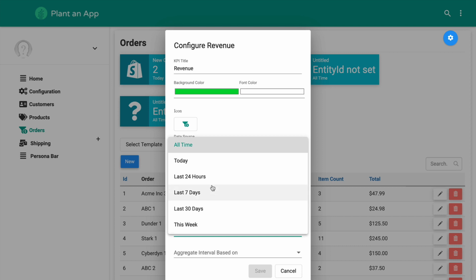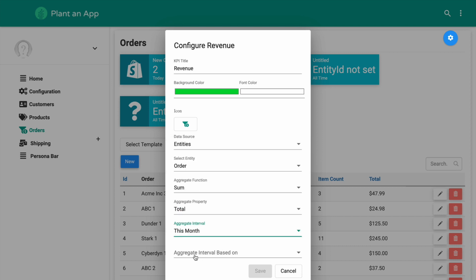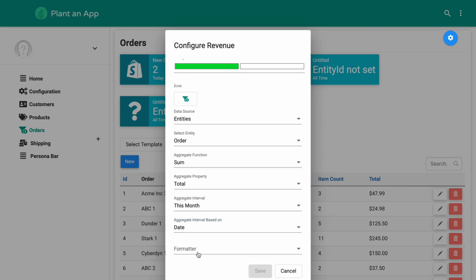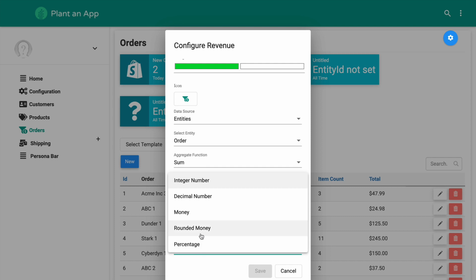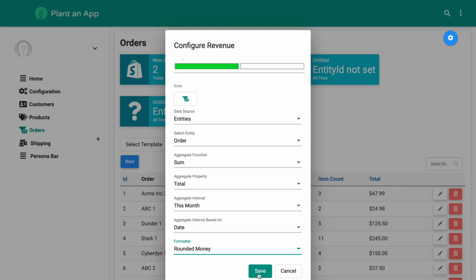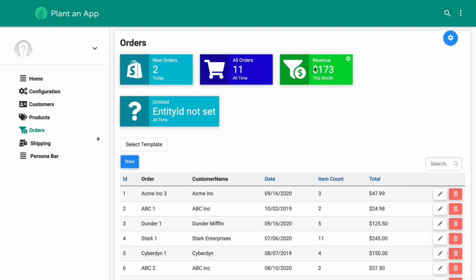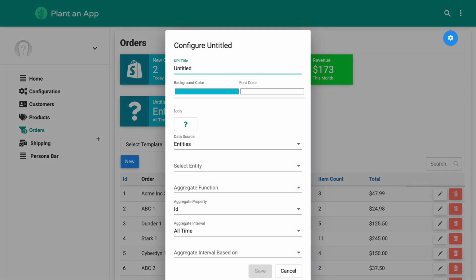And why don't we see what's happened this month? We'll base it on our order date again. This time we're going to go ahead and format it as money, and we don't need to worry about precision here, so why don't we round this one, and it'll round it up for us. Let's set up our last one. This time, let's take a look at how many items we've sold.